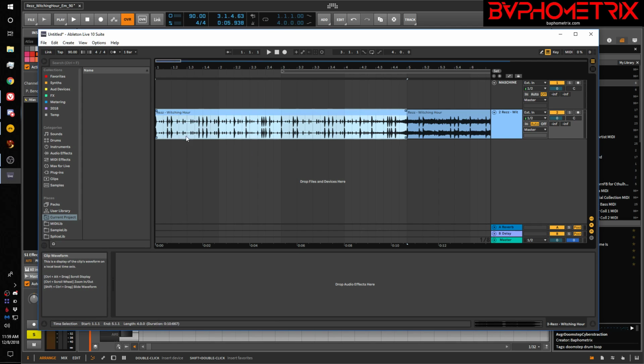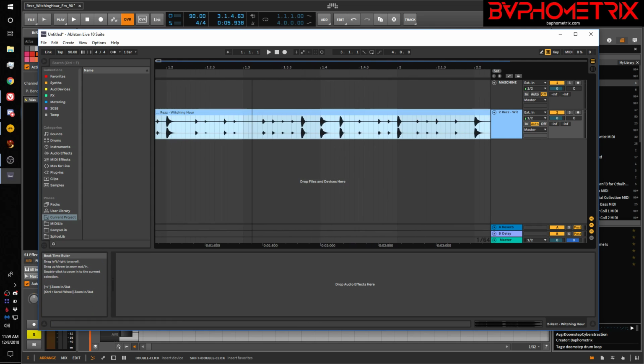Look at this drum section right here. It's just very light. I can't play it because I'll run into YouTube issues. So I can't actually play this for you, but if you're familiar with The Witching Hour by Rez, it's a great song. And you can just see, just from looking at the audio, it's a very simple clip. It's mostly 16th notes on the 16th note grid.